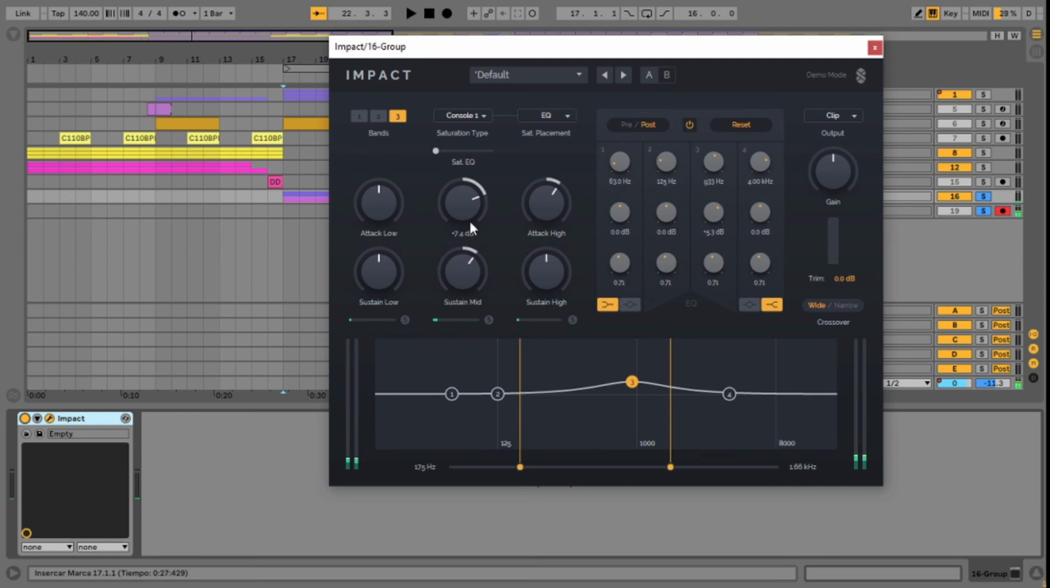It's really nice to have at the same time the attack and the sustain. It's kind of using a parallel compression kind of style.